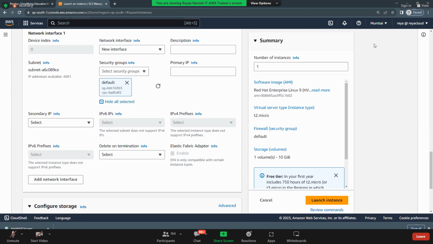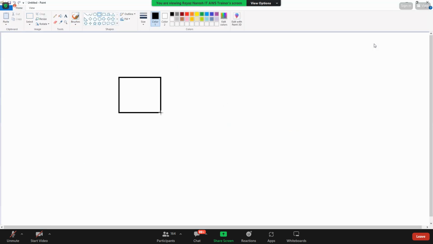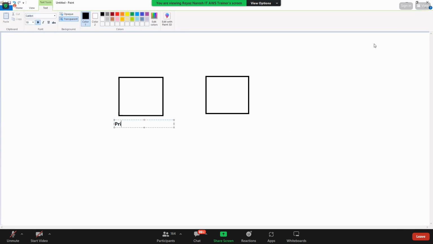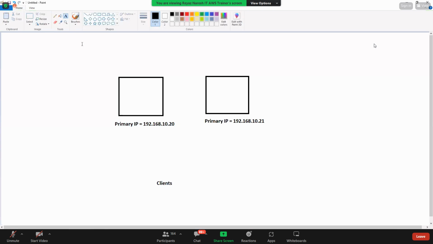Why? Let's not go deep, but I'll just touch it. Let's say, for example, we have two EC2 instances, 1 and 2. They have their own private IPs. Primary IP is nothing but your private IP. Let's say 192.168.10.20 is the IP address of the first EC2 instance, and 21 is the IP address of the second EC2 instance. Those are primary IPs, no? So all the clients or servers that connect will connect to the primary IPs only.